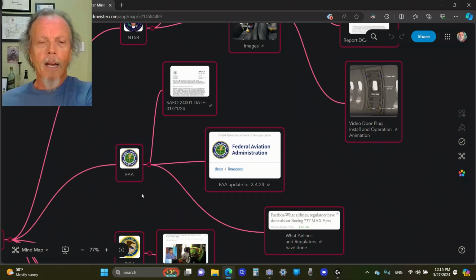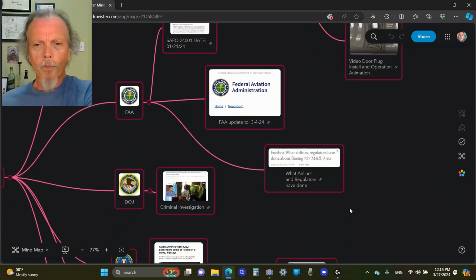Then we're going to come down to the FAA. So we'll see what the FAA did. They put out a SAFO, a safety alert for operators, on the 21st of January. They've been updating what's going on with this since January, and the latest update is 3/4/24. We're going to see what airlines and regulators have done.